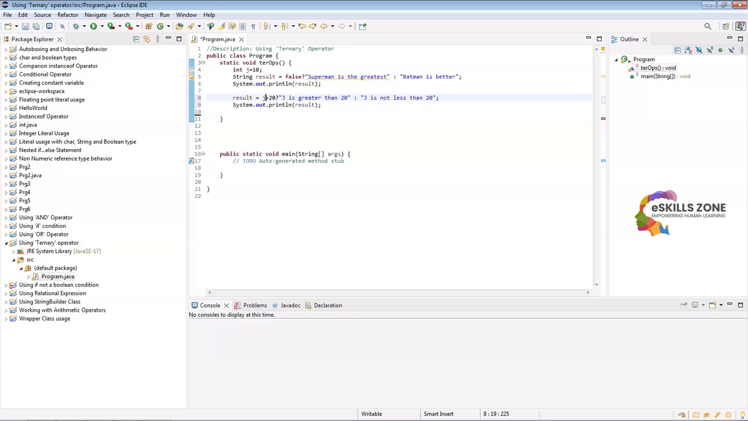First, the value of j is checked against the value 20. Since the value of j is defined as 10, it becomes a false statement. So the string "j is greater than 20", which is right after the question mark, is a true statement, and it will not be executed because this condition becomes false. So the string right after the colon, "j is not less than 20", will be executed, because this section right after the colon in the ternary operator is executed when the condition becomes false. Since this condition is a false condition, we will receive "j is not less than 20" as an output on the screen.